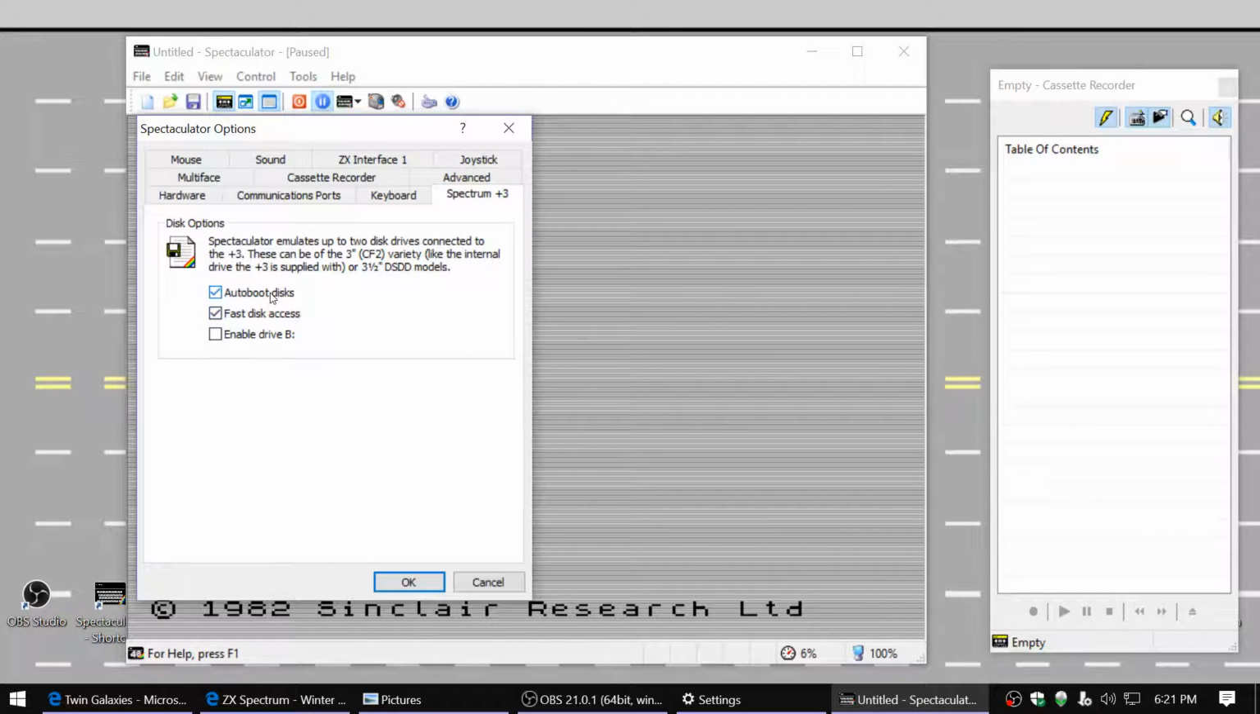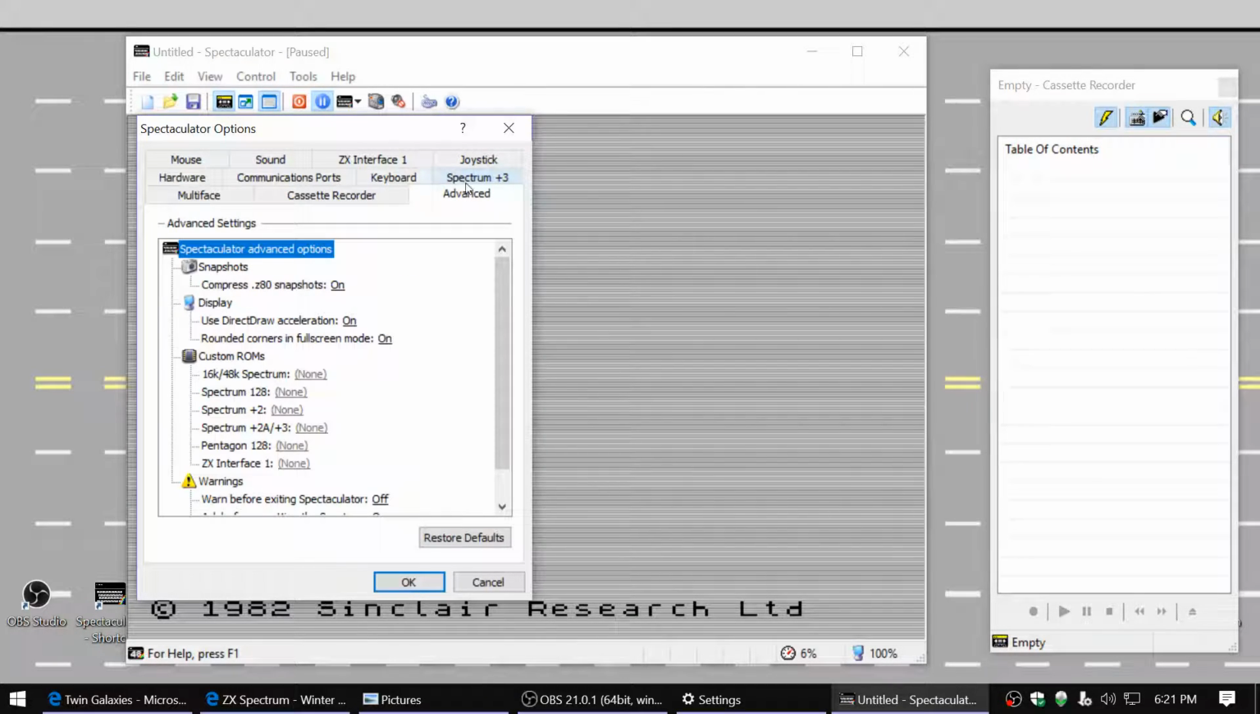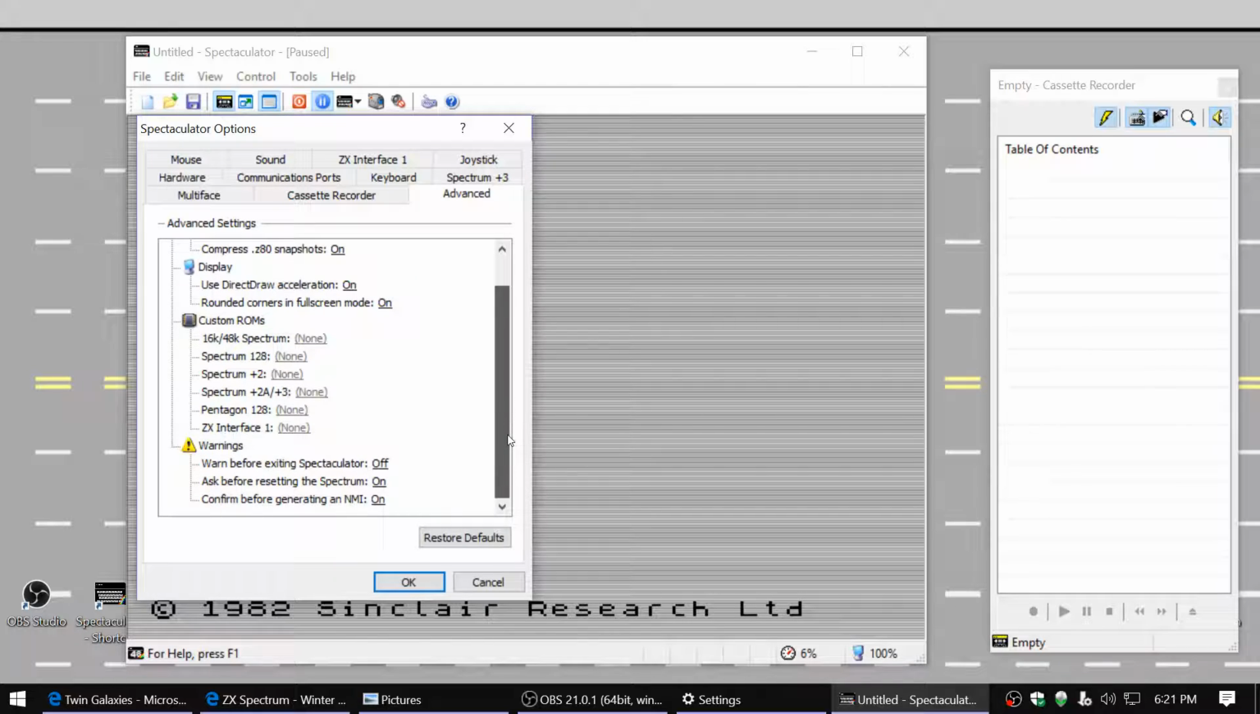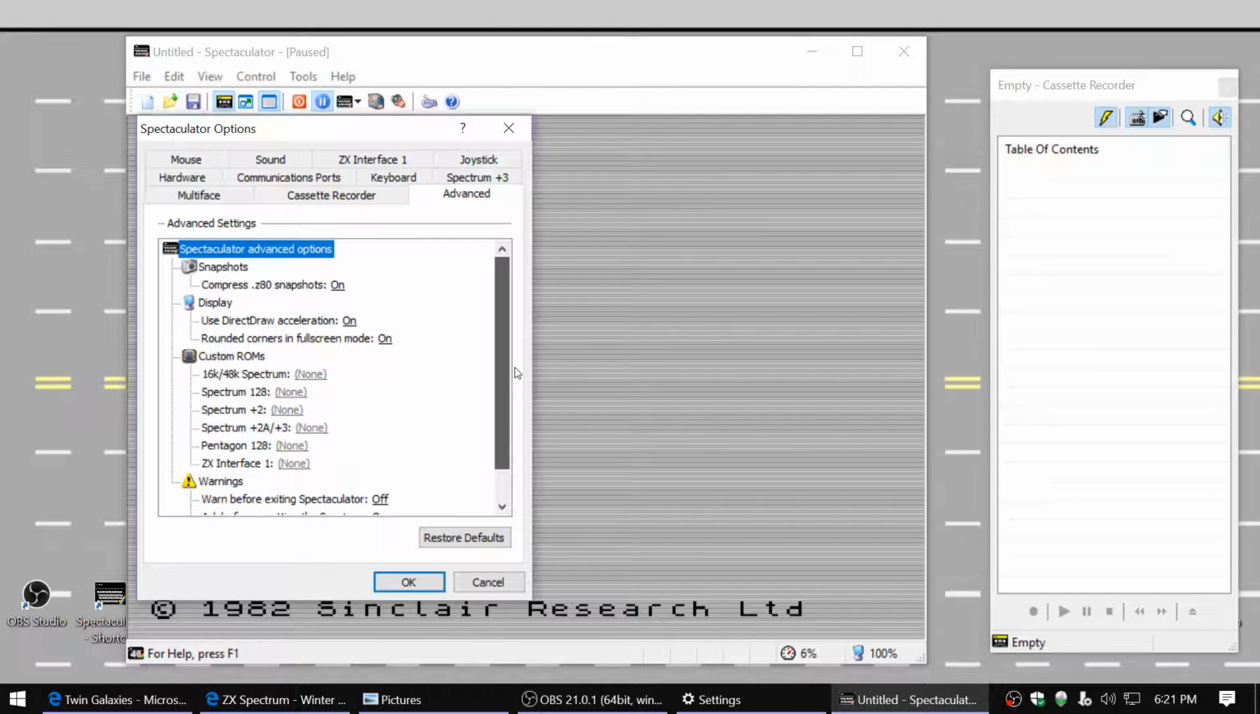Spectrum plus 3, auto boot disks, fast disk access. Those are the defaults for this. Okay, I go up this way to advanced next. That's the middle row. All right, and these are all defaults. I'm going to leave these guys alone. I haven't even read these. I just left them at default.